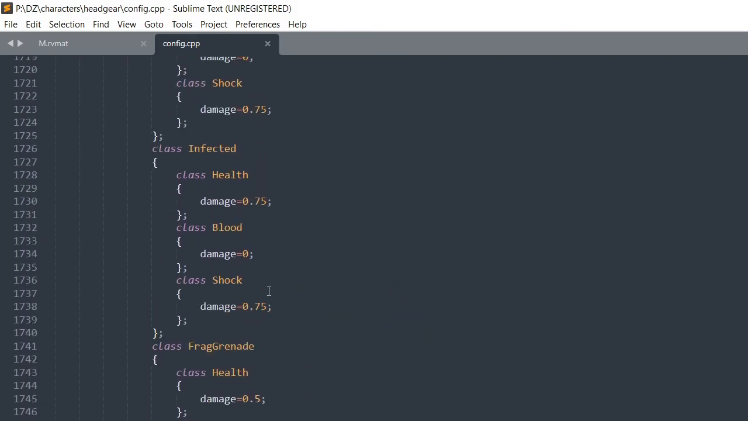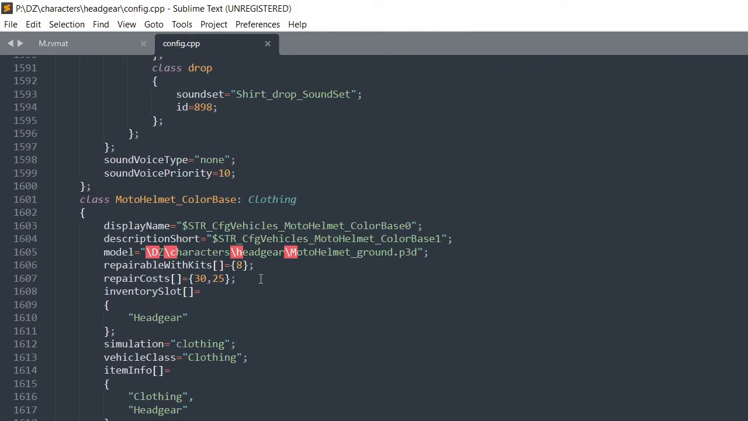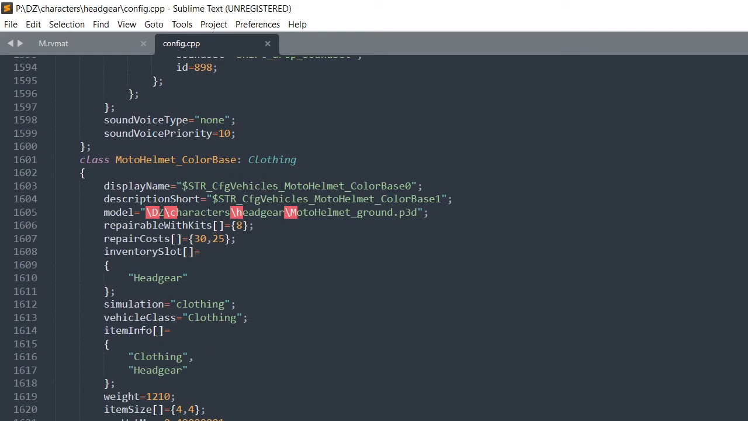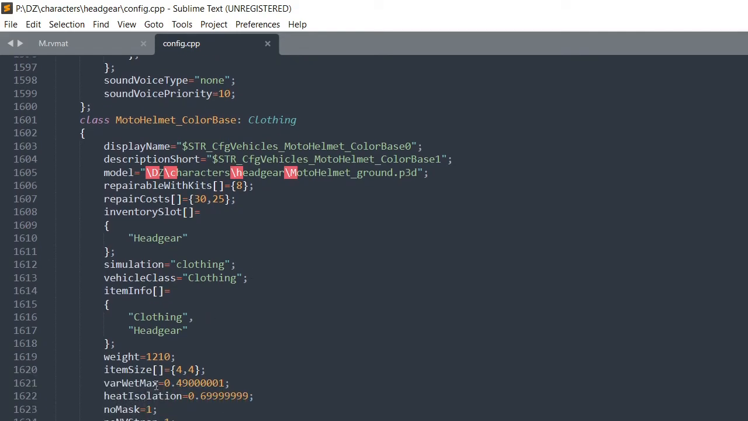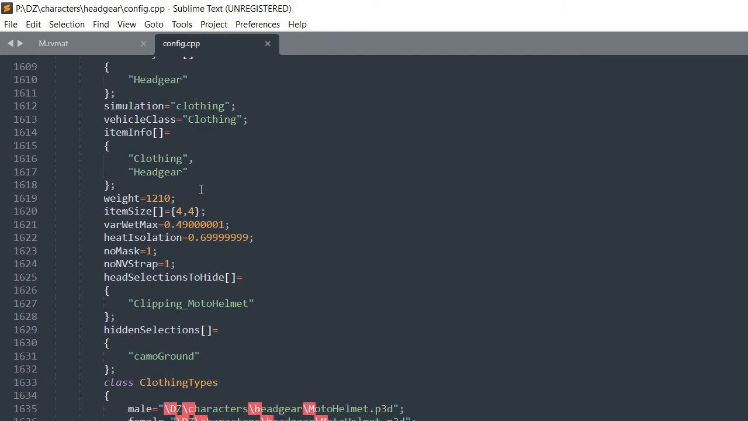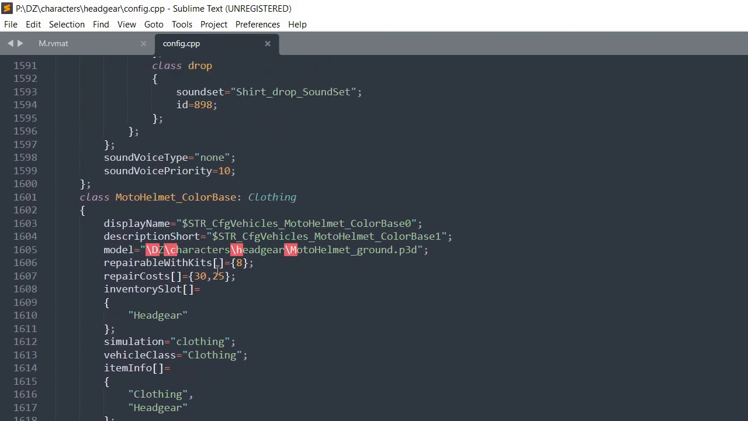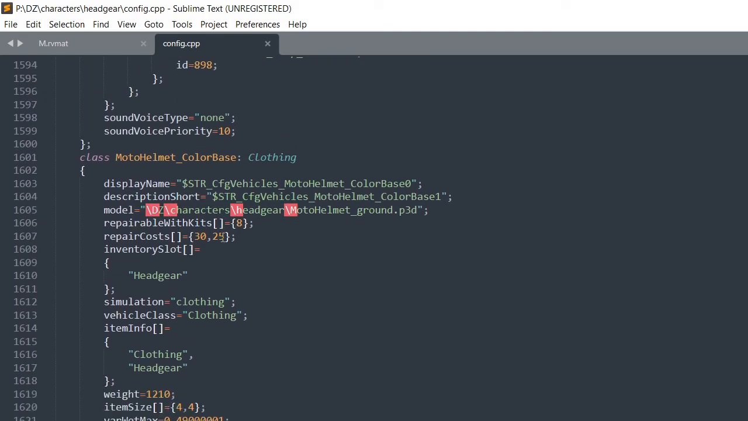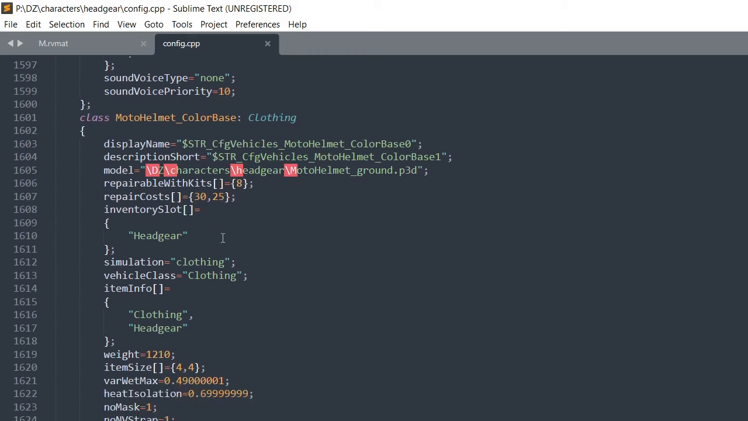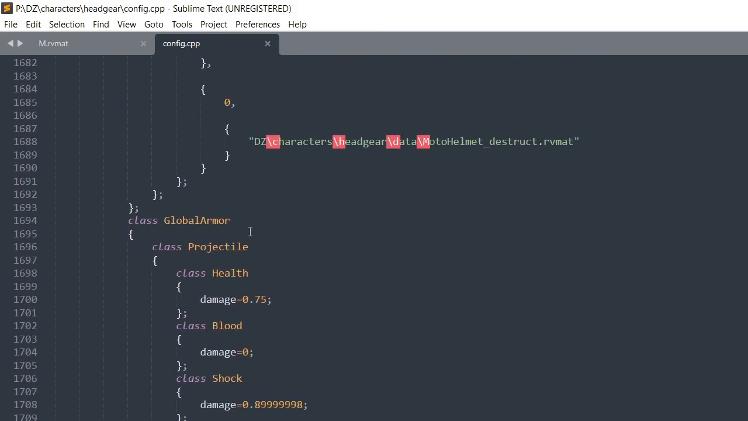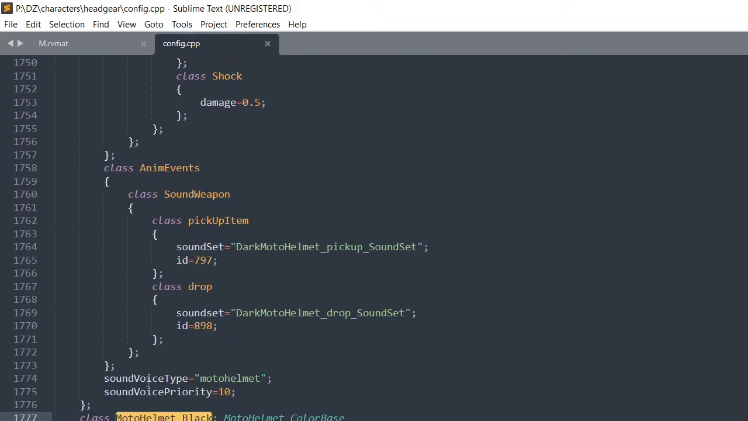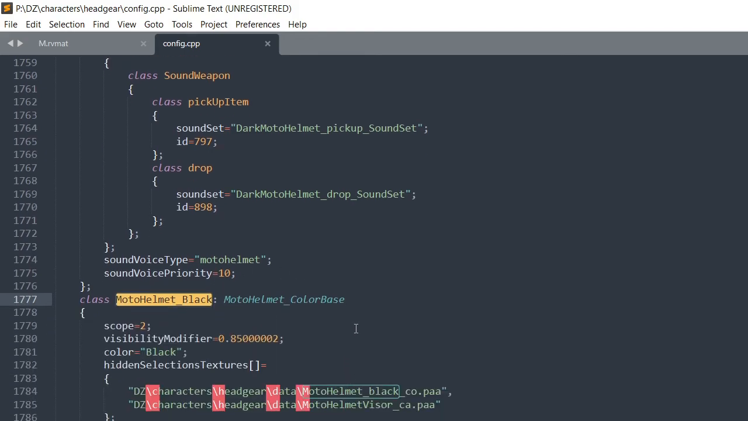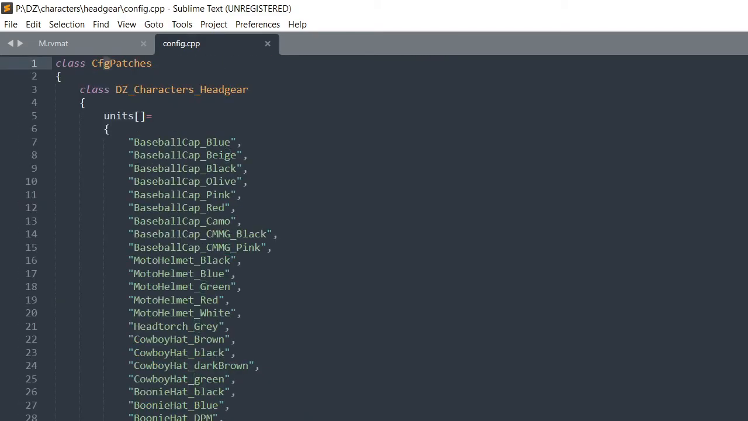So color base. Where is the color base version? No mask. No. Yep. Heat isolation. Item size, weight, simulation, repair, protection. Oh, interesting. It has biological protection. But there must be something that tells it to play muffled sound. And I do remember there is some string that is telling, like, sound voice type, model helmet, sound voice priority 10. Okay, I don't know what sound priority is, but let's take a look at the gas mask.